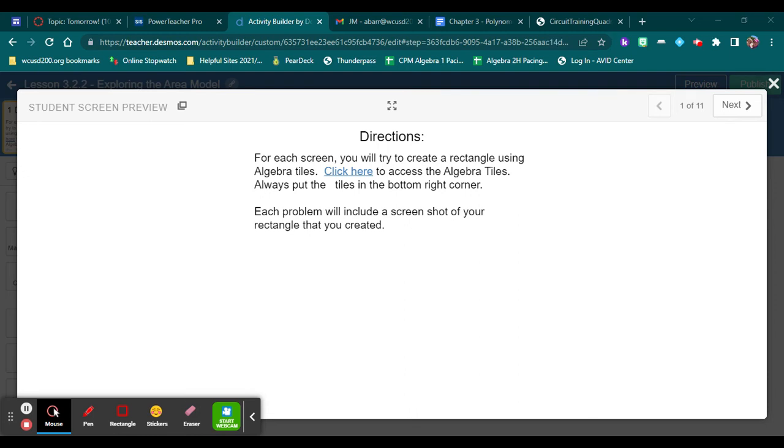Good morning. So I apologize for not being there today, but today you're going to have to learn a little bit about something you already know about, areas of rectangles. So our essential question is, how can I make rectangles out of algebra tiles?